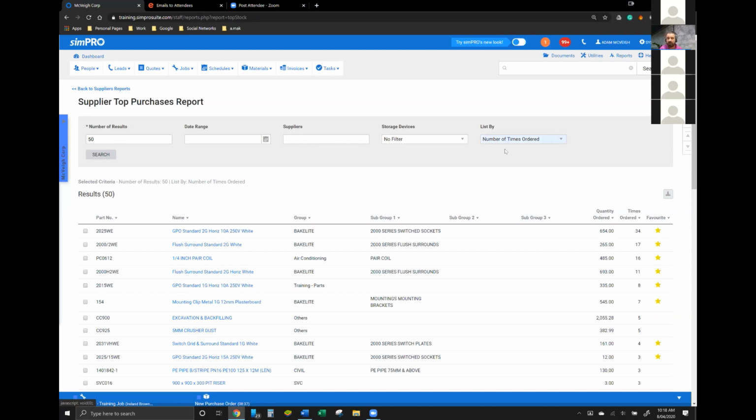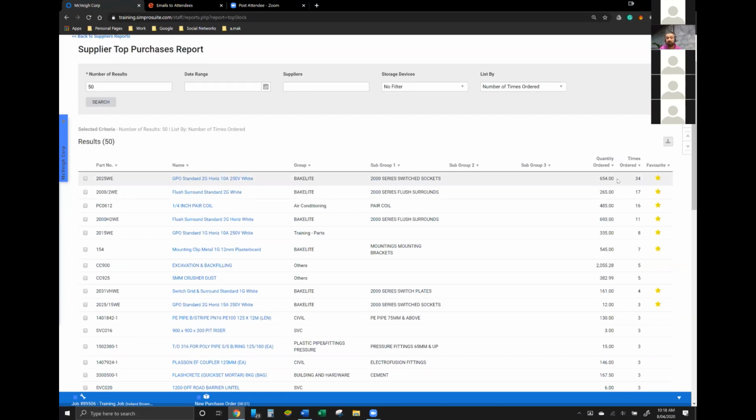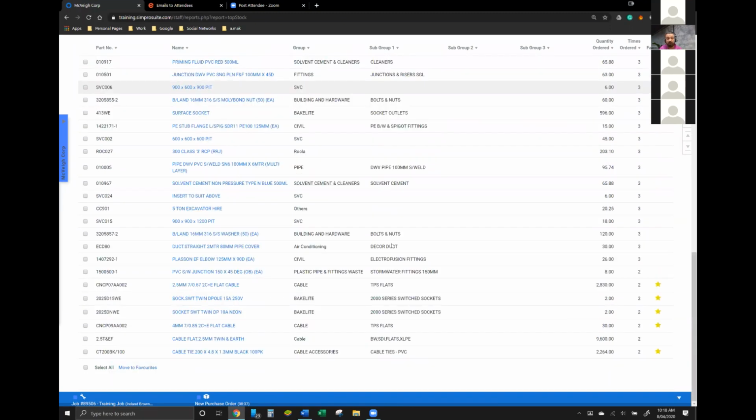I find number of times ordered is a better way to do it because it is showing how many times you are ordering particular products. From here, what you can do is go to the bottom of the list, select those items and move them to your favorites folder. So it's a really nice way to get your favorites folder up to date based on the items that you're purchasing a lot of.